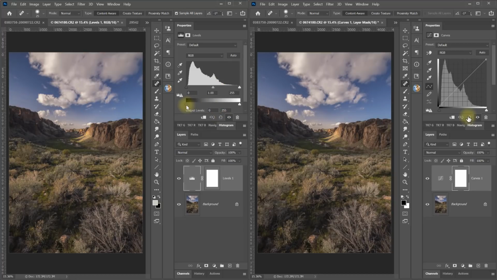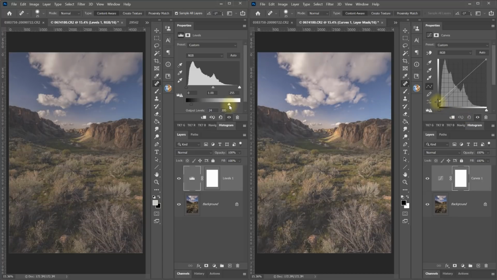When it comes to the output levels, to create a maximum white and black output, you use those sliders in levels, and for curves, you'd grab the endpoints and slide the black point up and the white point down, again, to get the same adjustment. All right, we'll put those back where they were.